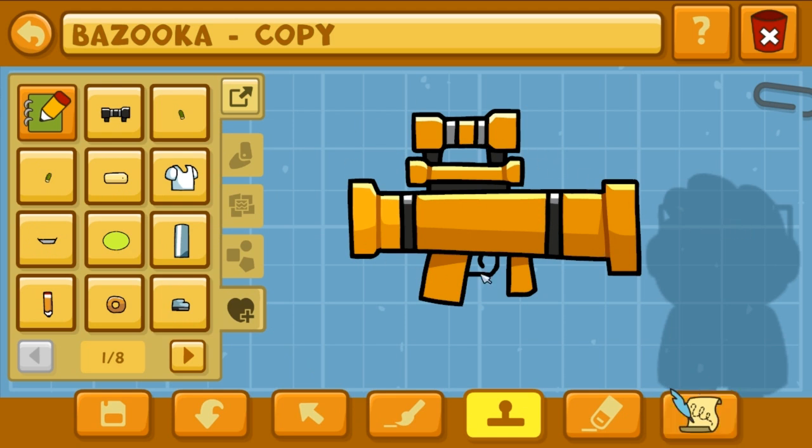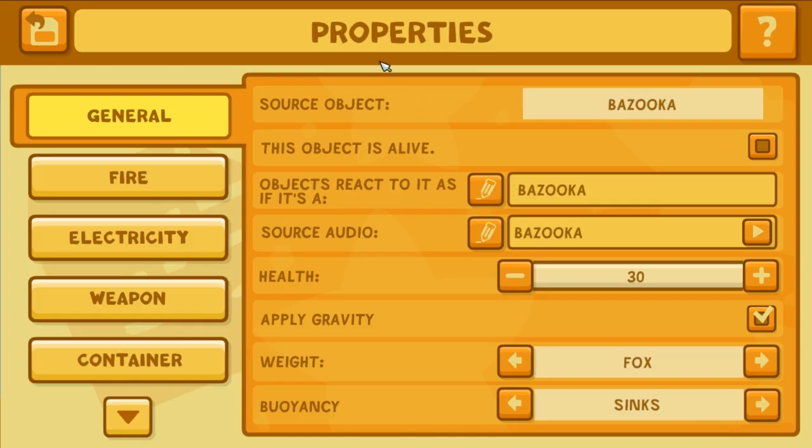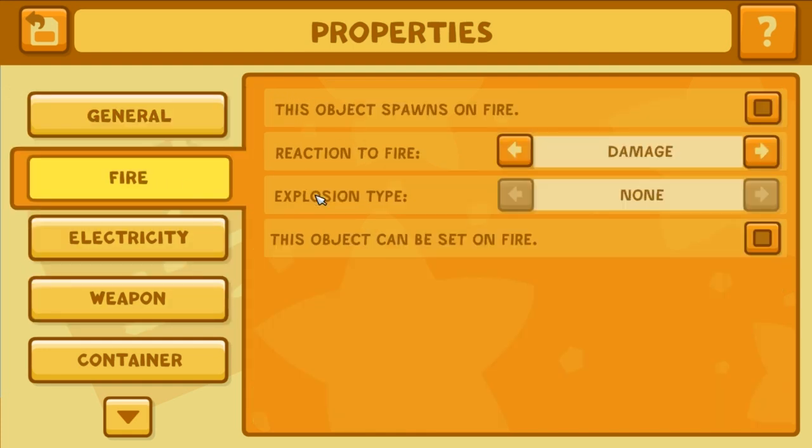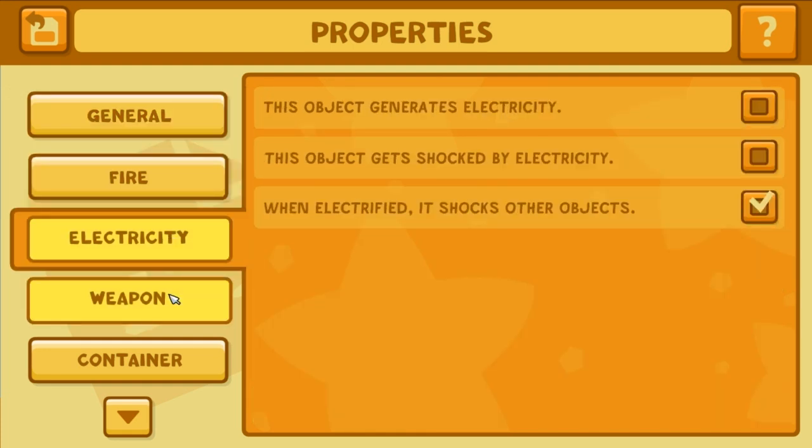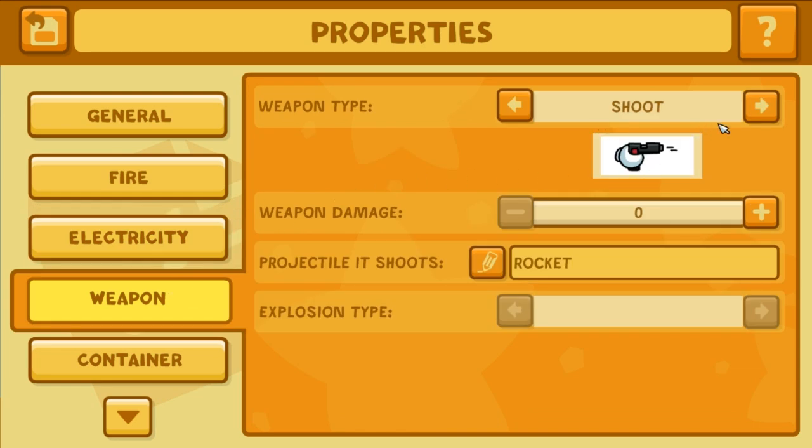So down here, bottom right, we're going to jump into some of the scripting, and I'm not going to go through all of these, but you have various options. Is it alive? How do other objects react to it? You can give it a health and a weight and all that, how it reacts to fire, electricity. If it's a weapon, you're going to determine exactly what it does.